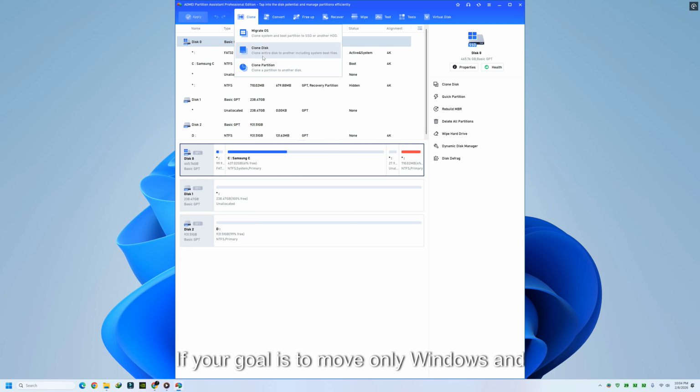If your goal is to move only Windows and the required system partitions, choose Migrate OS. This option is perfect when you want a clean system transfer without copying extra data. However, if you want to copy the entire disk, including all partitions, personal files, and recovery data exactly as they exist, you can choose Clone Disk instead. That creates a complete, identical copy of the drive. For this tutorial, we'll continue with Migrate OS.